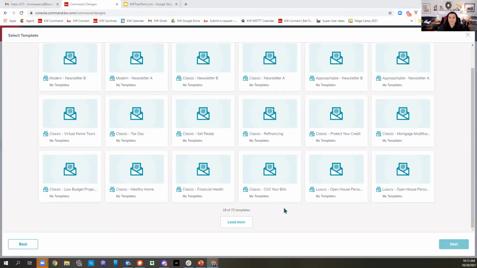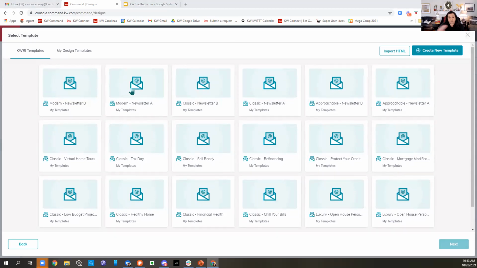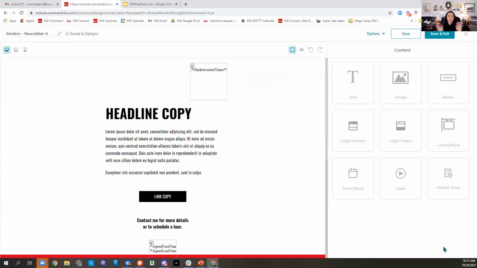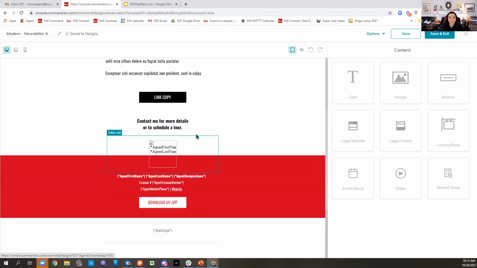We have 72 templates from them. So we have some that are just straight up templates, like Modern Newsletter A, for example. I'll select that and I will click Next. And so this is for you to completely customize. So anything that you see with the asterisks is going to populate for you. And then you can see you've got headline copy here and just some text placeholders right here, a link button if you want to link to something. And again, with the asterisks, this stuff is all going to fill in for me.